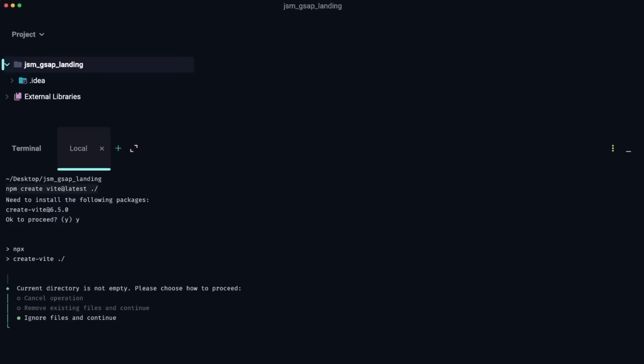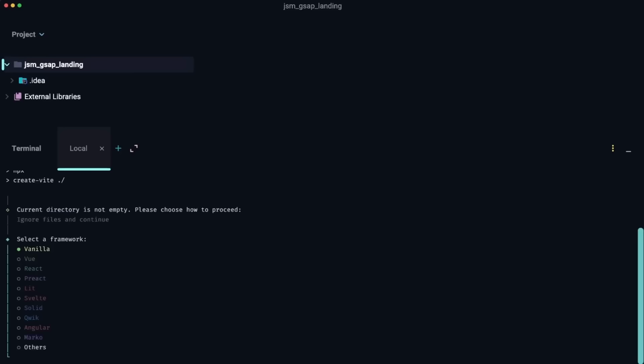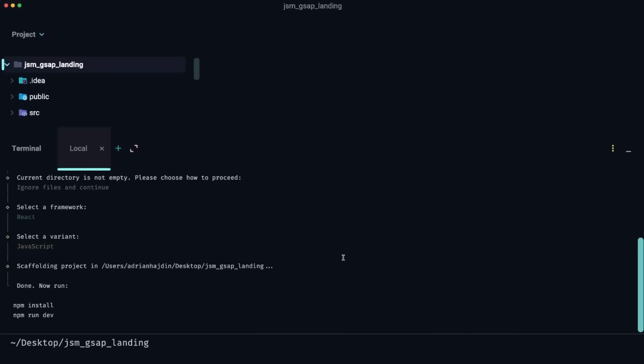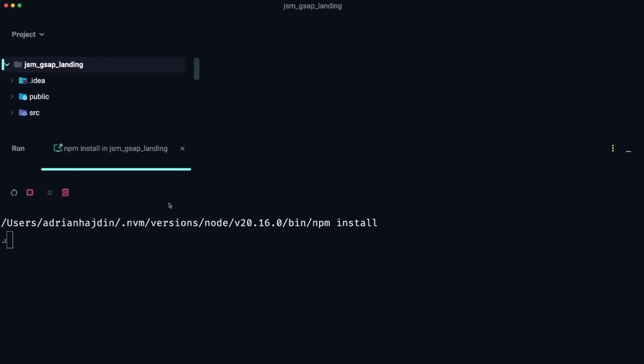First, I'll say ignore files and continue. Then I'll choose my framework, which will be React. And then we have to choose the variant that we want to use. In this case, I'll go with JavaScript. And that's it. Now we just have to run npm install, and as you can see, my WebStorm automatically tells me that it can do that for me.